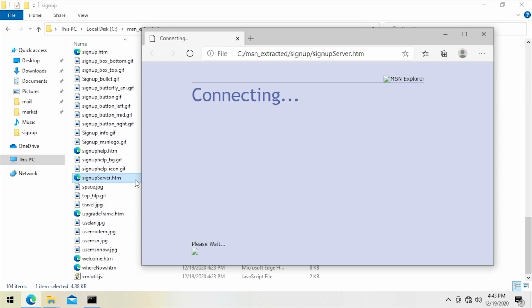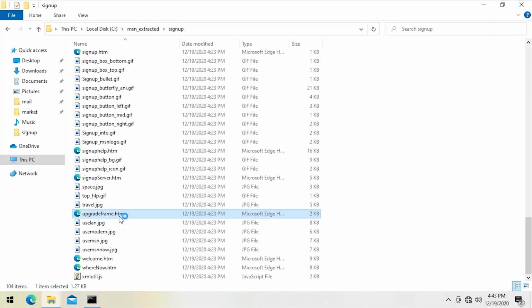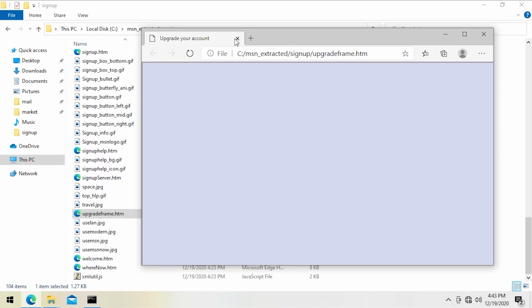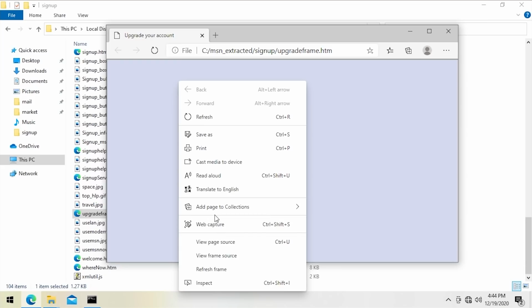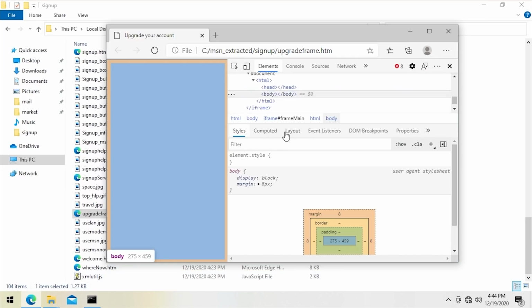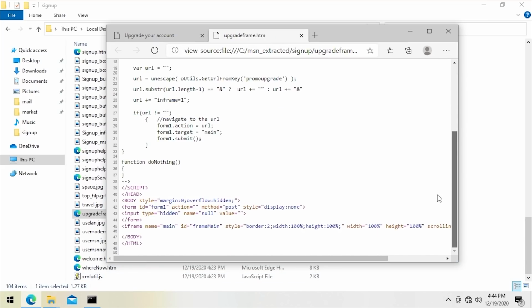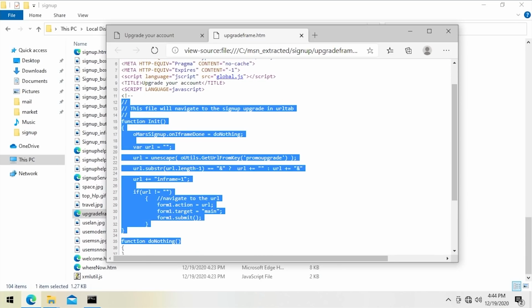Signup server. This is connecting. This is what would show when you're connecting. Update or upgrade frame. This is just a blank file here. Obviously, there would be more to it in another document. This is a 48-page document. There's some JavaScript right here.